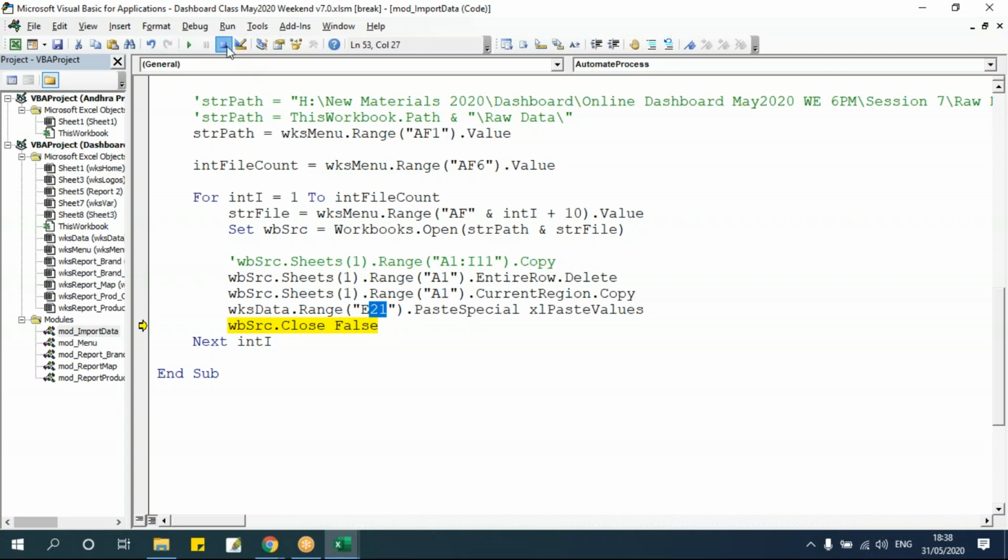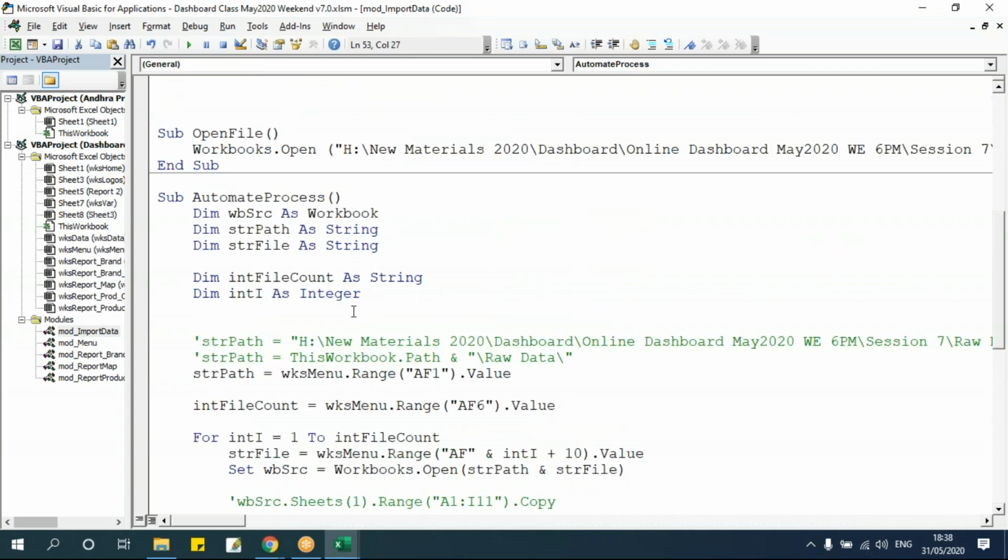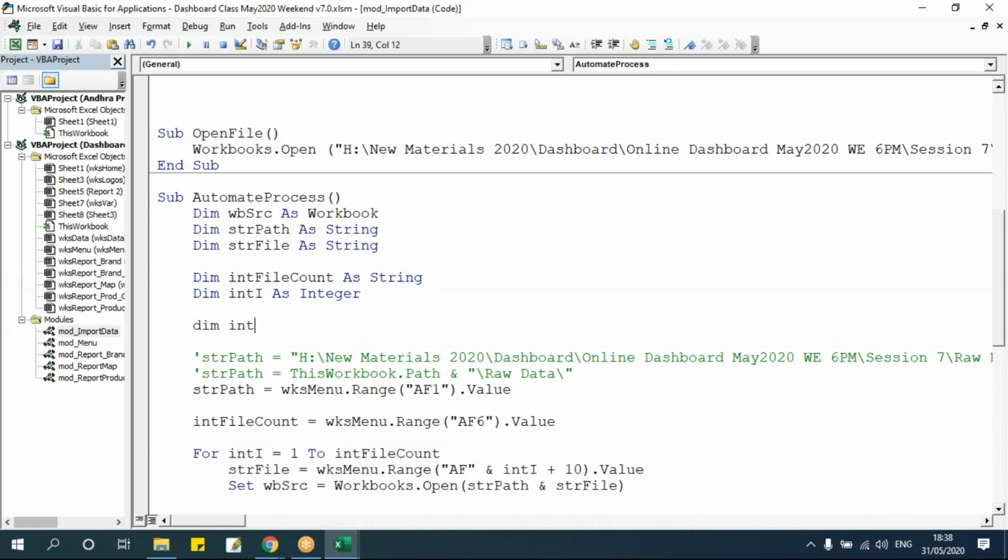Now we'll stop our code. You can stop here, say reset. I'll go back. Whatever I've taken here, this count is for the file count. Now let's take one more, say Dim intRowCount As Integer. Sorry, this file count, we'll make it an integer.